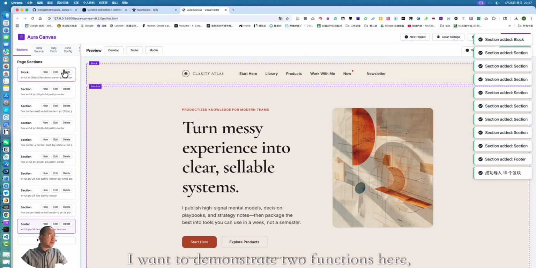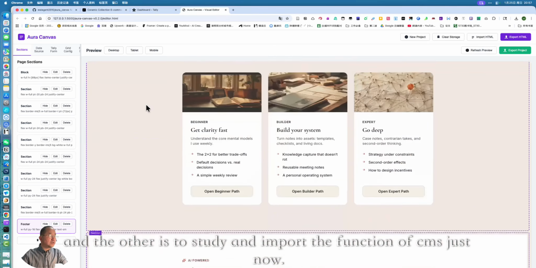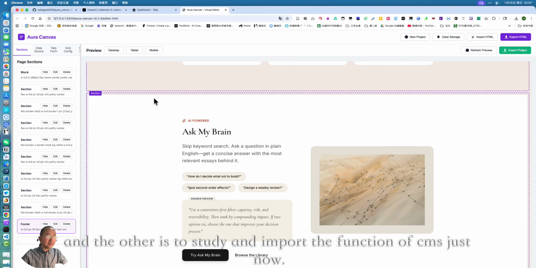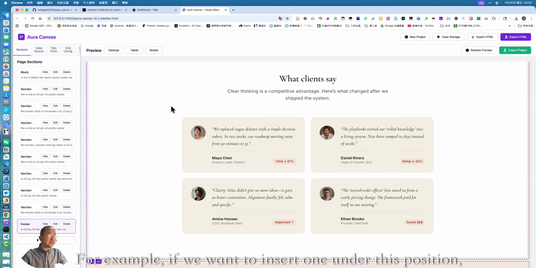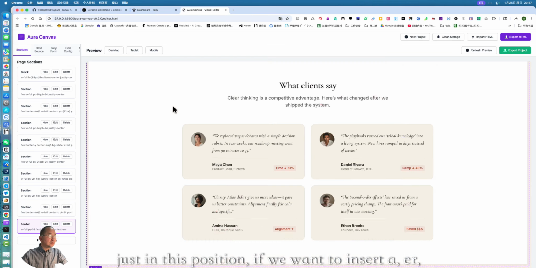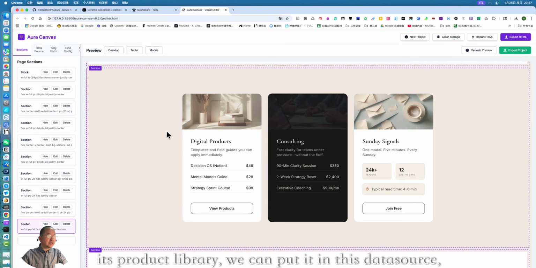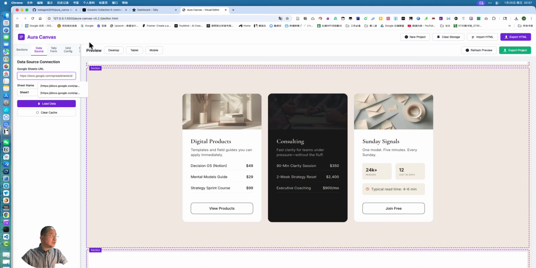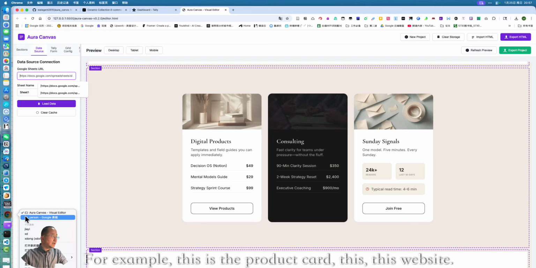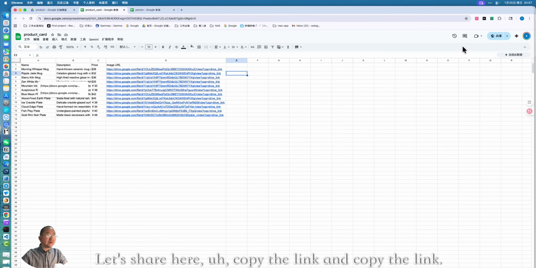I want to demonstrate two functions here. One is the import function, and the other is the CMS function just now. For example, if we want to insert its product library under this position, we can put it in this data source. Here, let's copy the address just now first. For example, this is the product card website. Let's share here and copy the link.